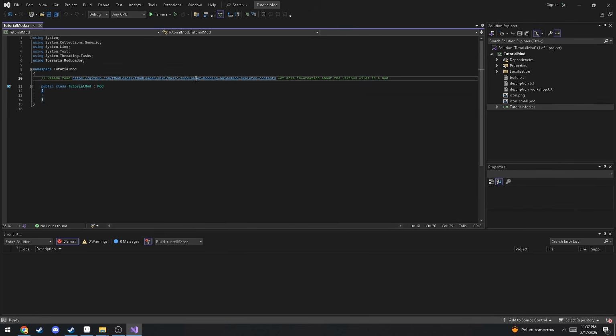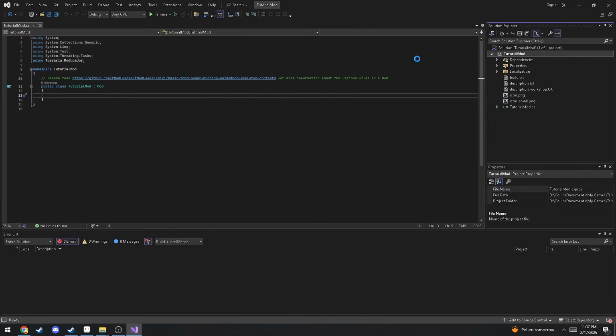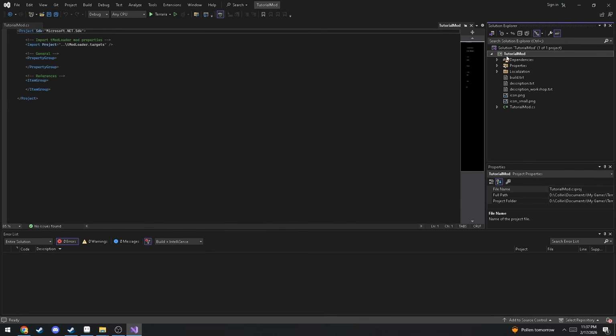Yeah, I mean, you can read this guide. It'll be linked down below in the description, but this is just a mod class. It doesn't really do anything right now. It can do things. It can load files, etc. It can load systems, load shaders, stuff like that, but we're not going to get into that. We're just going to do some basic file structure for now.